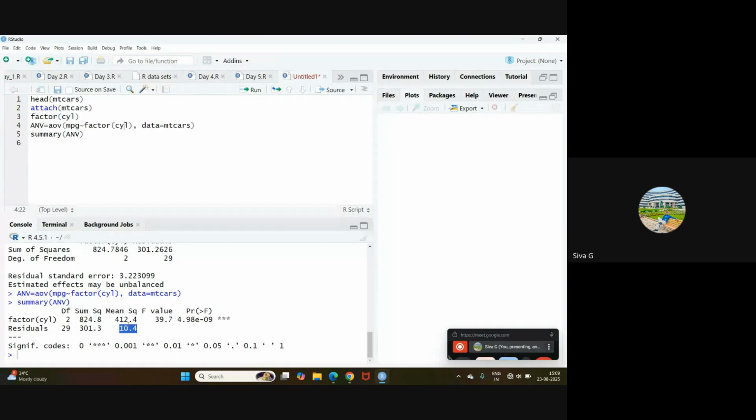So like this, we will get mean sum of squares, and taking the ratio of these two mean sum of squares, one is factor, other one is residual. So take the ratio of these two mean sum of squares, you will get the F value. The 412.4 divided by 10, you will get 39.7. This is the ratio of the mean sum of squares, and this is the corresponding p value. This p value is calculated with the formula probability value.